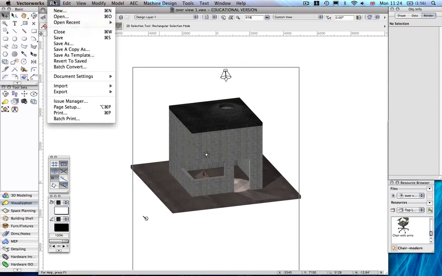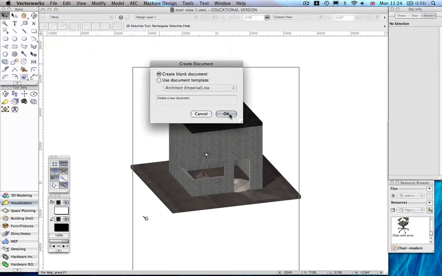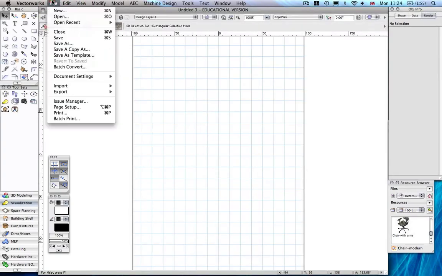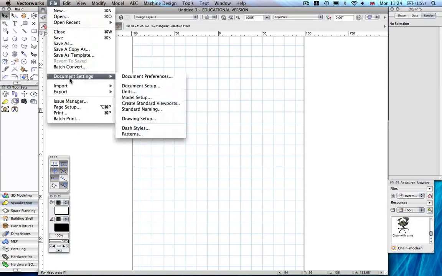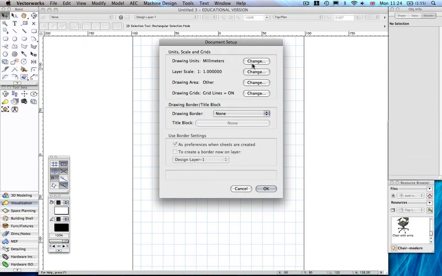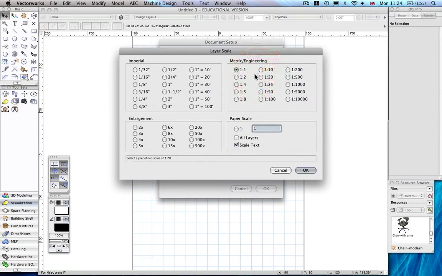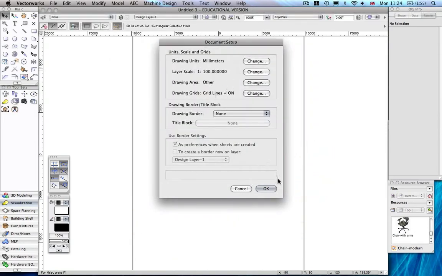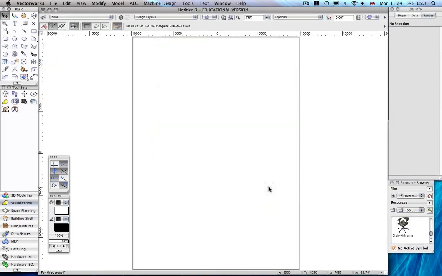So first of all we need to create a new document. So File, New, blank document, and then we need to go File, Document Settings, Document Setup. We're going to keep it in millimeters, change the scale to 1 to 100 and leave the rest as it is for now. Click OK.